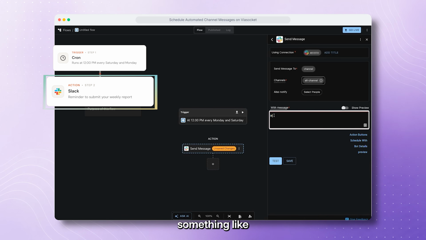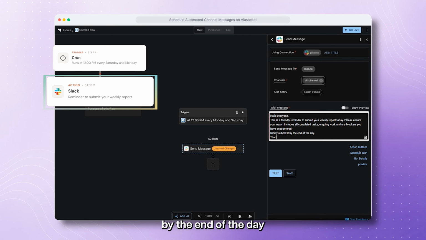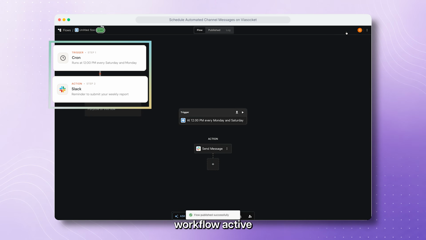your message, something like, "Hello everyone, this is a friendly reminder to submit your weekly report today. Please ensure your report includes all completed tasks, ongoing work, and any blockers you've encountered. Kindly submit it by the end of the day. Thank you." Save the action. Now click Go Live to make your workflow active.